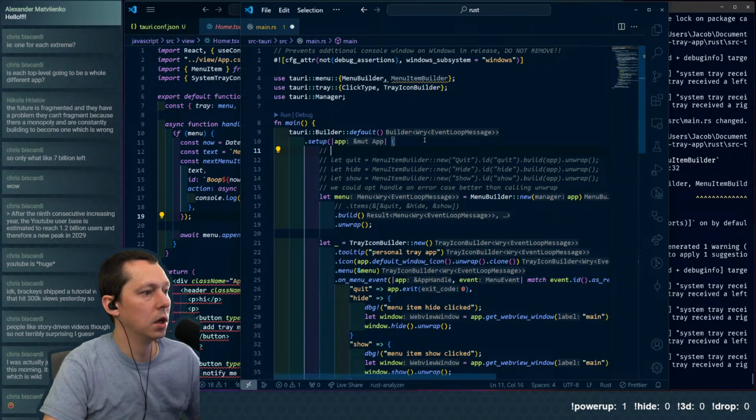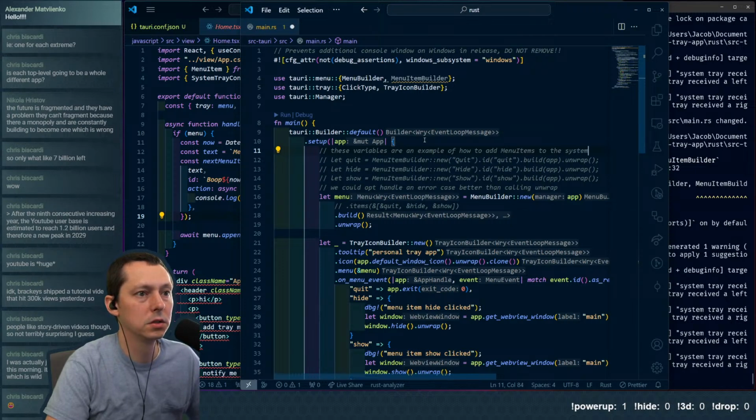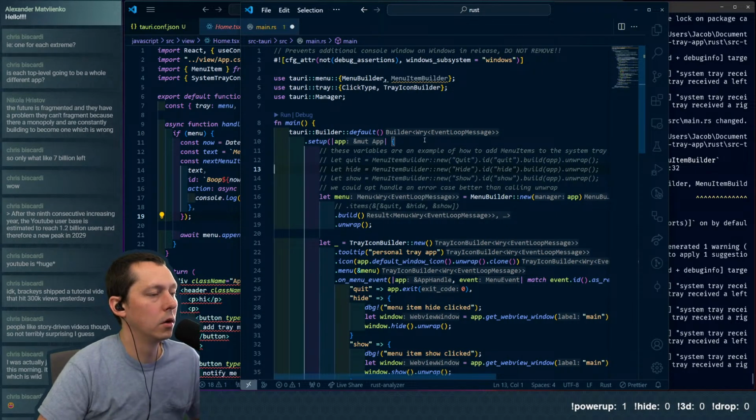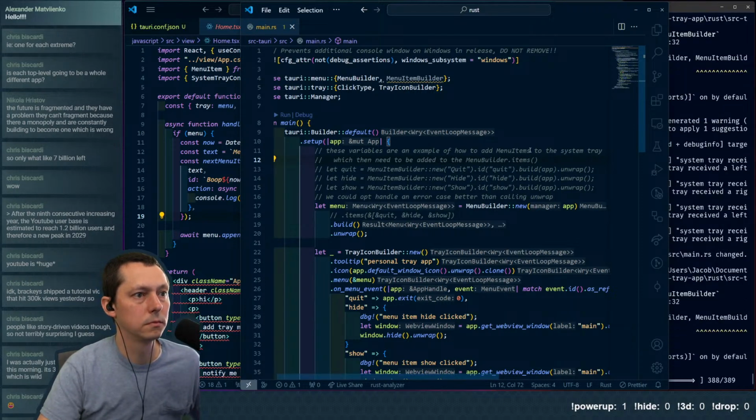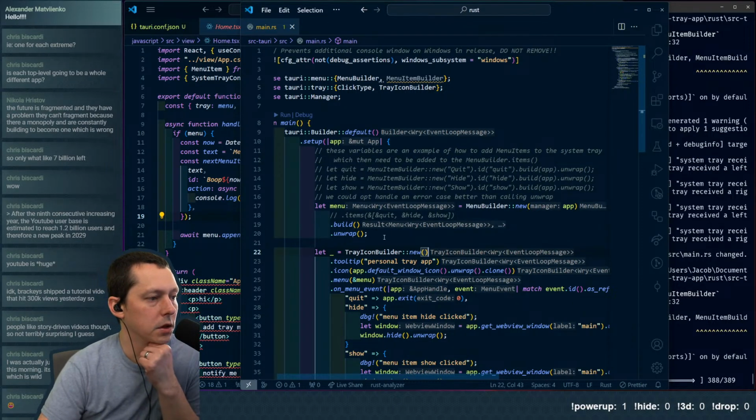So then we can say something like, these variables are an example of how to add menu items to the system tray, which then need to be added to the menu builder dot items. Yeah, I think that's good.